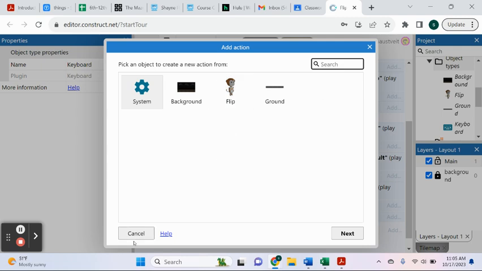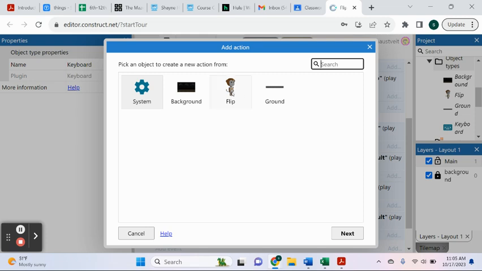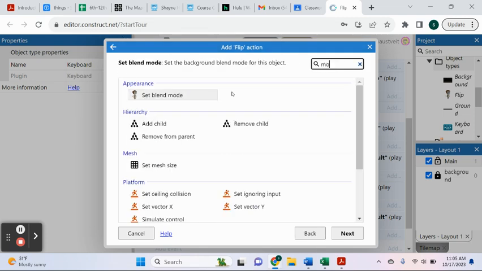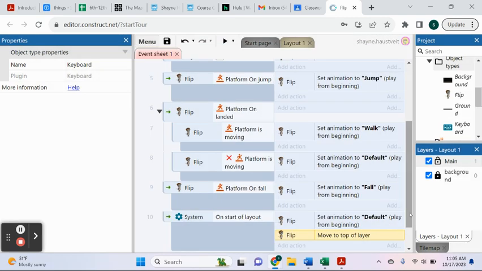So you can go through these steps, or as we've explained already, here we have that line, set animation to default. Sorry, here it is. Hold down Control, click, and drag. We also want Flip to be on the top layer of our game. So to do that, we're going to add an action, Flip, move to top layer. Okay.